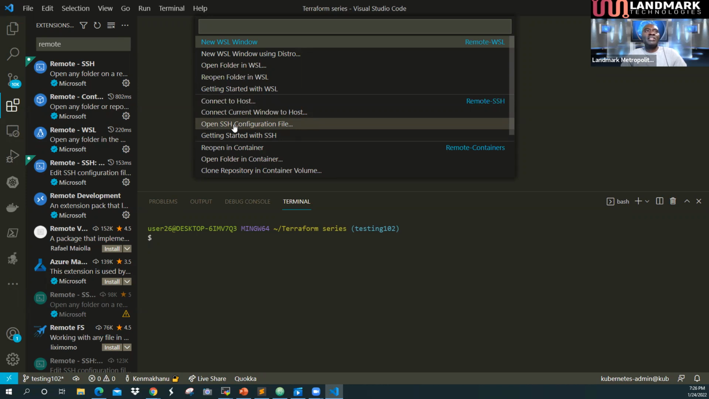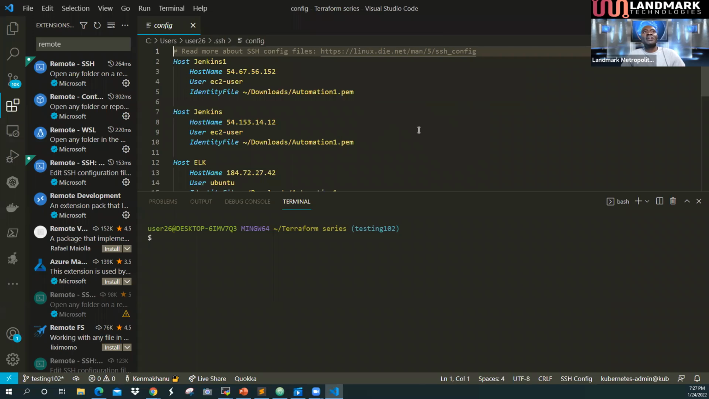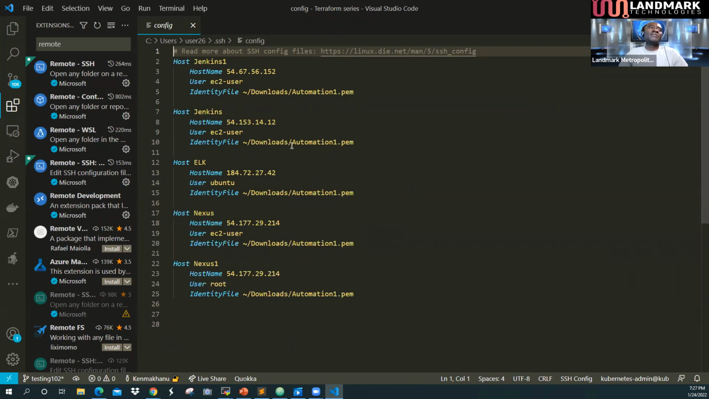So we will open the SSH configuration file. Then where is this SSH? Because I'm on my Windows computer, this SSH config file is in the Users folder, in .ssh, config. So I'm gonna open that. And then with this, it is going to open for you. This is the config file. I had already configured some other servers in there, but this is a basic configuration file that it gives you.